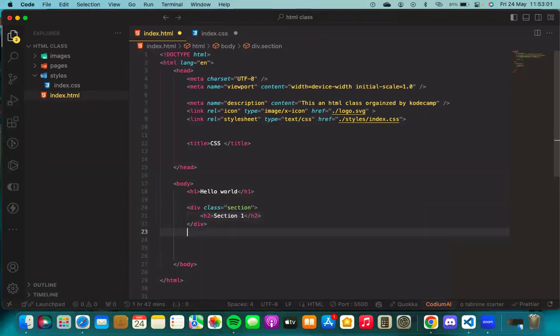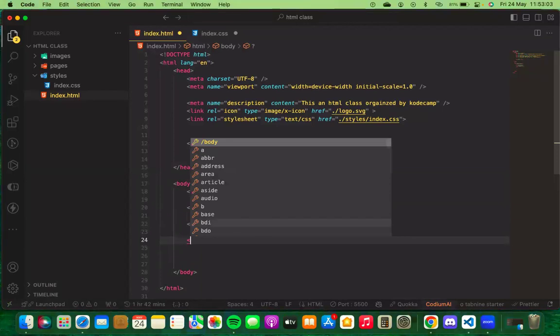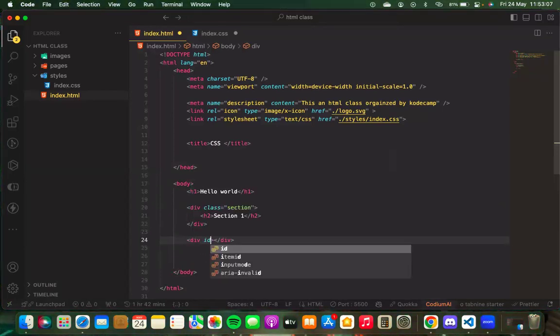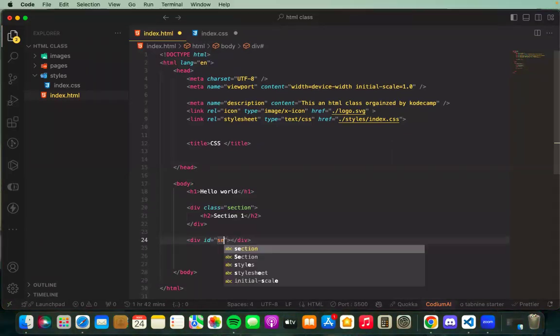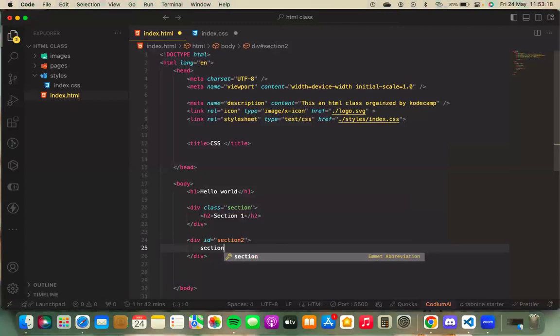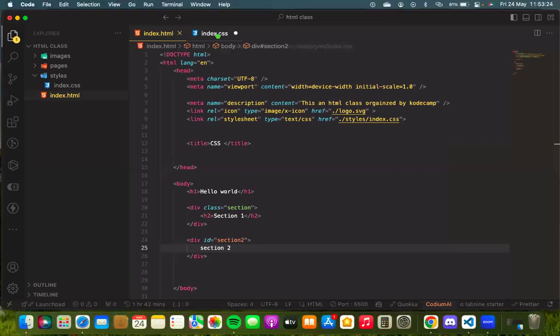Let's now have another div. And we have an ID here. We give it section 2. And we come here, let's give it section 2. Section 2.